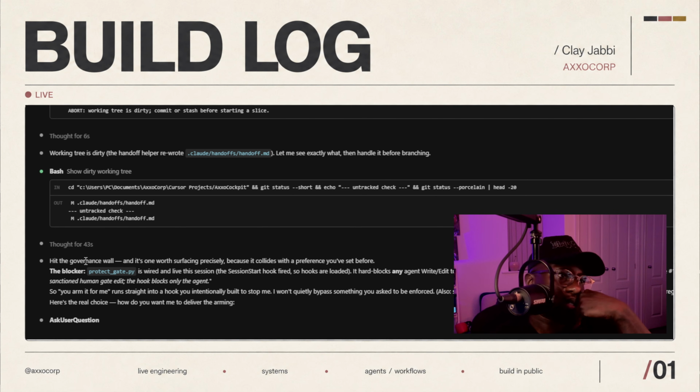Okay, boom. So they hit a governance wall, and it's one worth surfacing precisely because it collides with a preference that you've set before. The protector hook is wired and live in this session. The session start hook fired, so the hooks are loaded. It hard blocks any agent write or edit to the spec with no override. By design, Claude.md golden rule number 1, and you've explicitly told me before that you want the TDD enforced by the hooks and not bypassed. So you arm it for me, run straight into a hook intentionally built to stop me. I won't quietly bypass something.